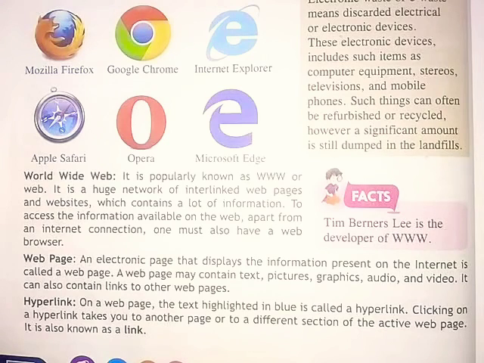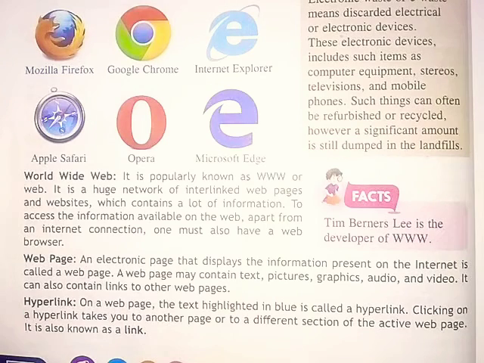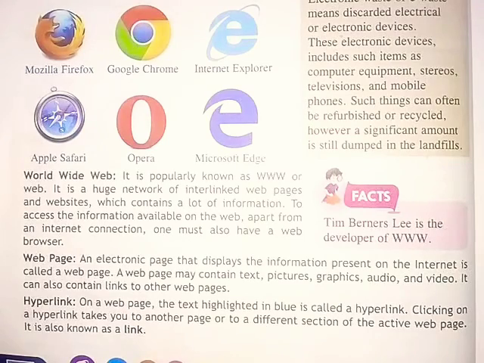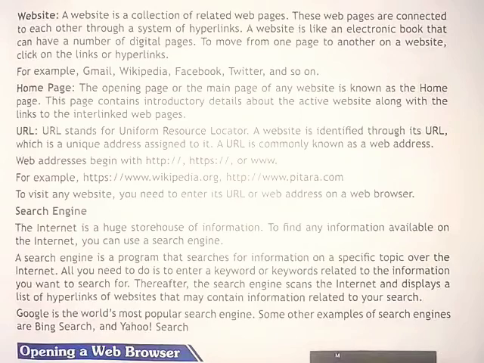Hyperlink. On a web page, the text highlighted in blue is called a hyperlink. Clicking on a hyperlink takes you to another page or to a different section of the active web page. It is also known as a link.